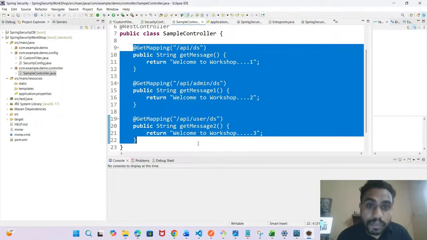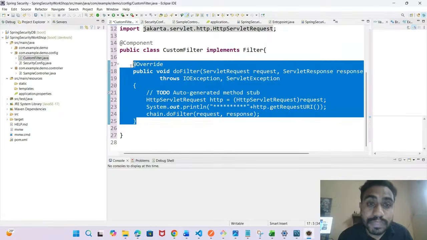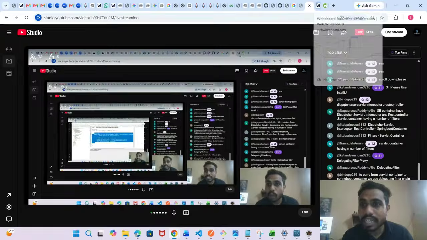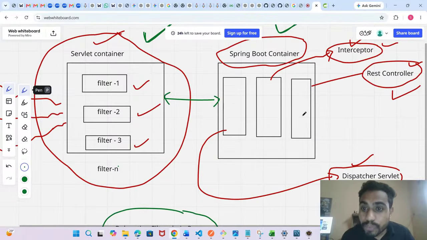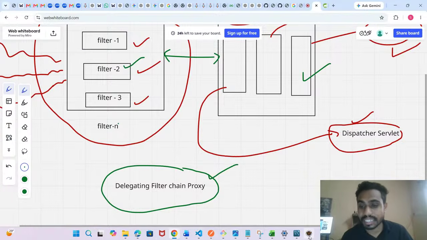Okay, so before reaching any endpoint, this custom filter will be triggered, guys. If you see the block diagram, before reaching any controller, the filter will be triggered. So that's what I want to prove here, and I want to show you this delegating filter chain proxy in the stack trace.